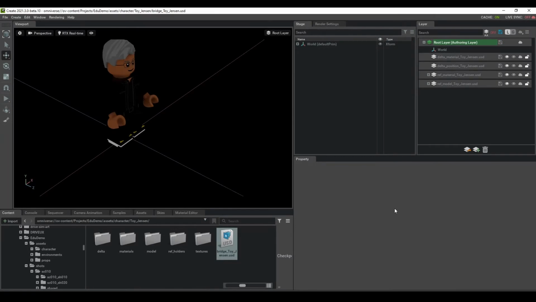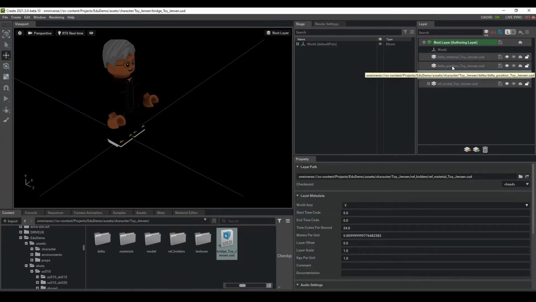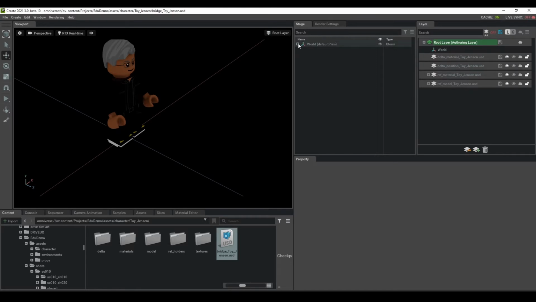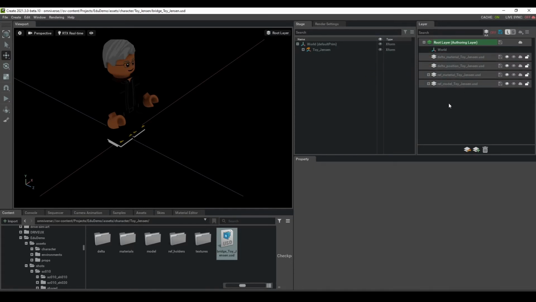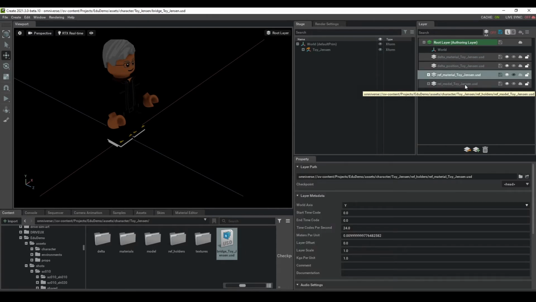So this character is composed of 4 layers. You can see that the 4 layers are the model, the materials, a delta position and a delta material. These 2 deltas are actually empty right now, and I'll show you why they exist a little later on. But it's essentially to push data from another file into this bridge file that we use. I'm going to turn these on and off so you can see what's happening here.